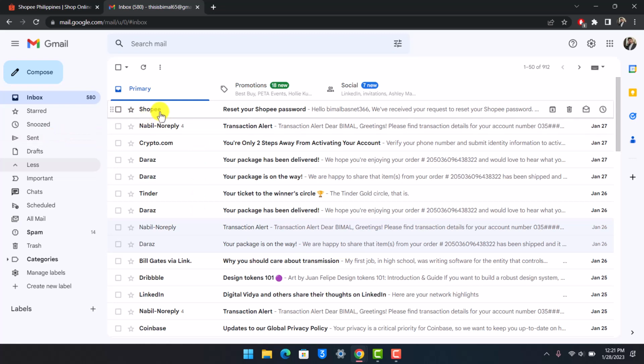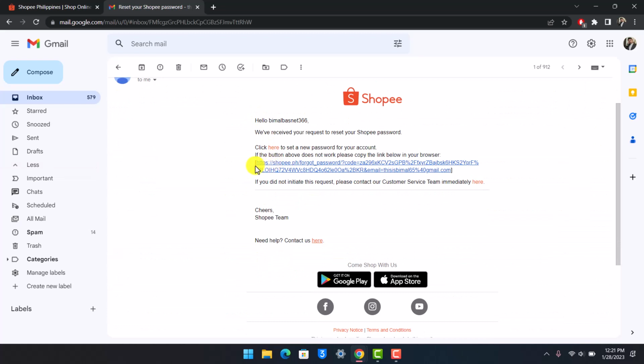So as you can see over here, I have received a Shopee password reset link. I'll just open this mail, and here you will find this blue link in a series of letters and numbers. Just click on the specific link.